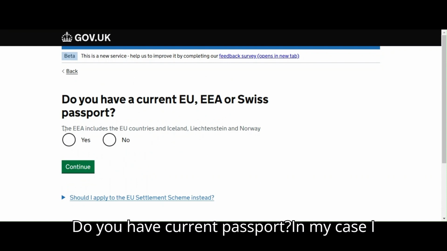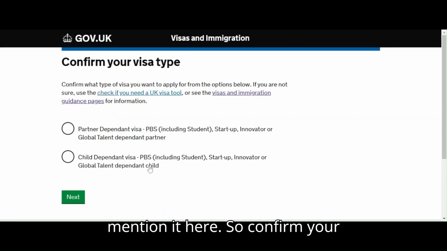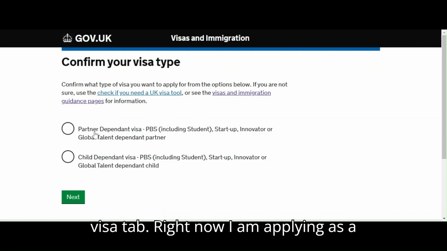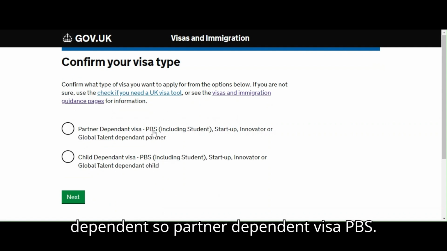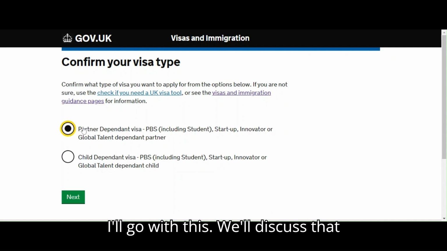Do you have a current passport? In my case, I don't, but if you have it, please mention it here. So confirm your visa type. Right now I'm applying as a dependent, so partner dependent visa PBS. If I'm applying for the child, then I'll go with this. We'll discuss that a little later. So this is for the partner.